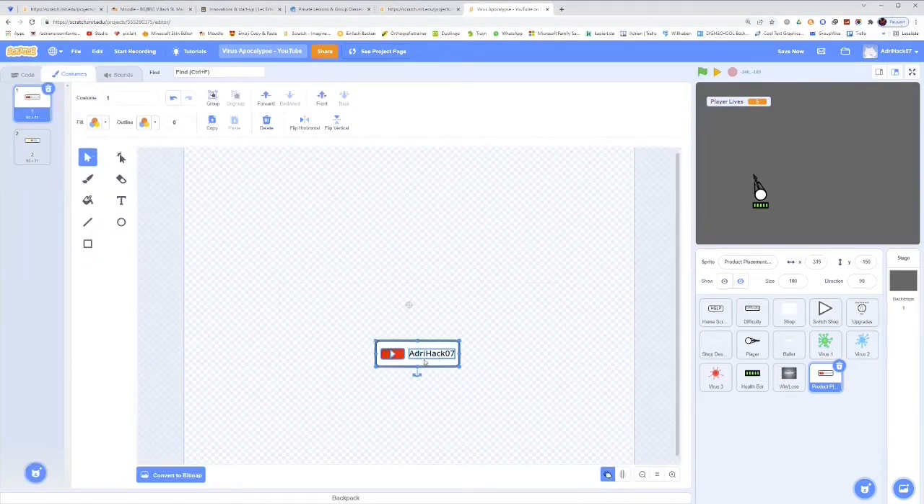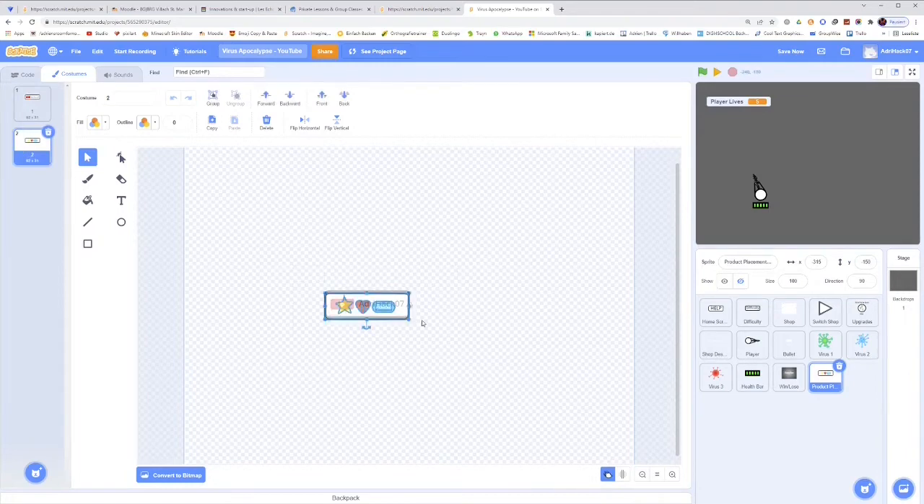Another thing that you can change is the position of your advertisement inside of the costume. So it doesn't always have to be centered, you can also, for example, put it here just to look if it's good or not.